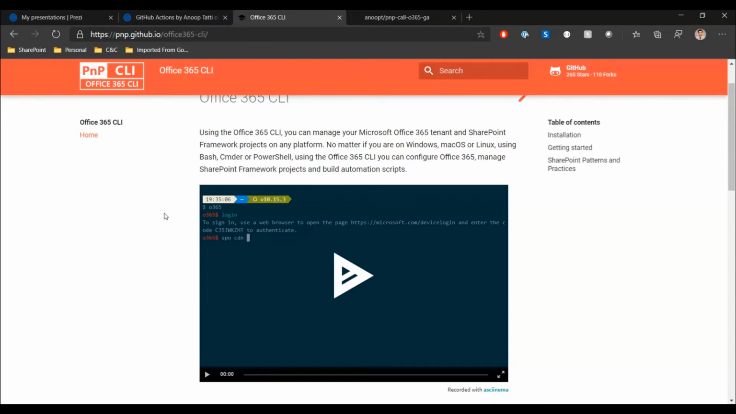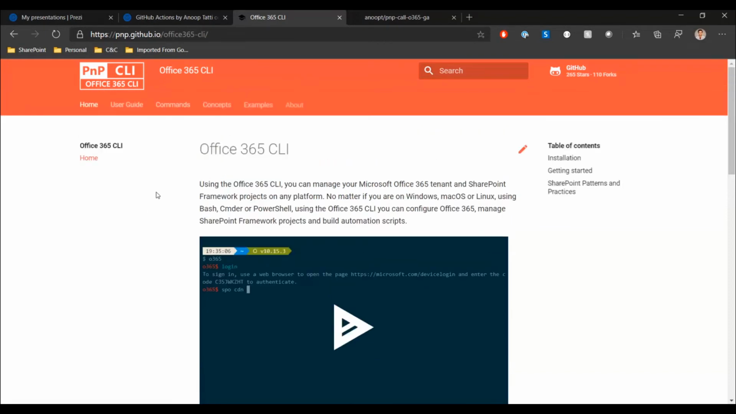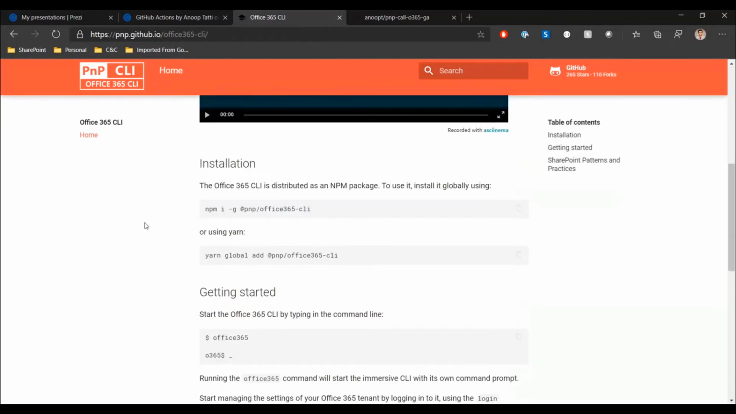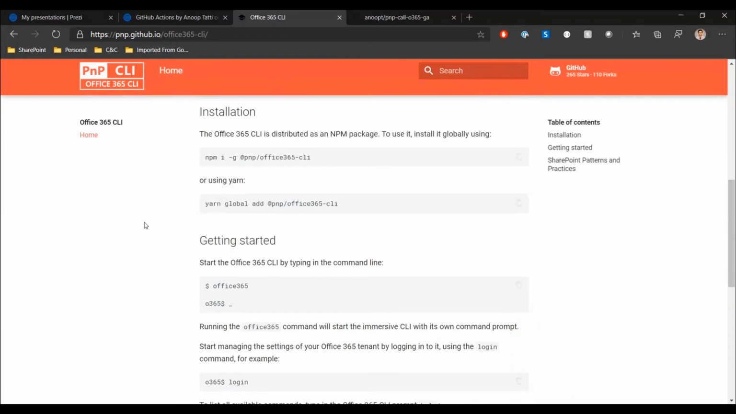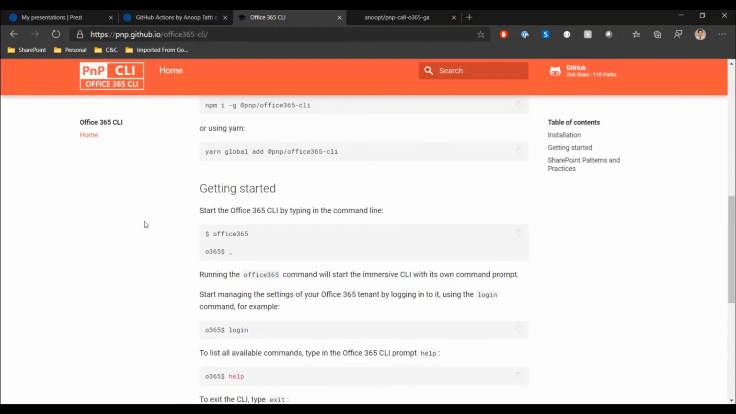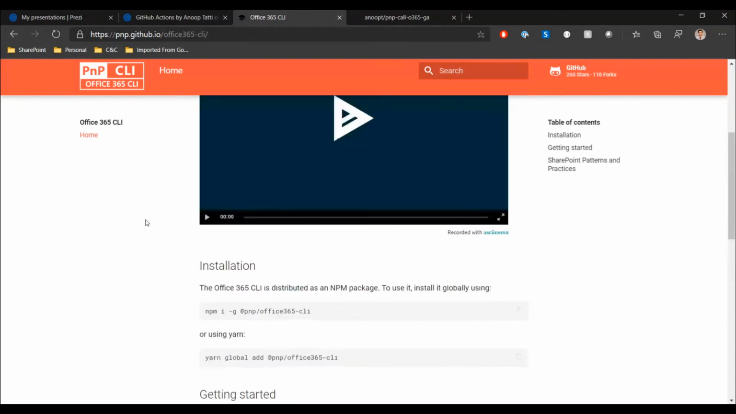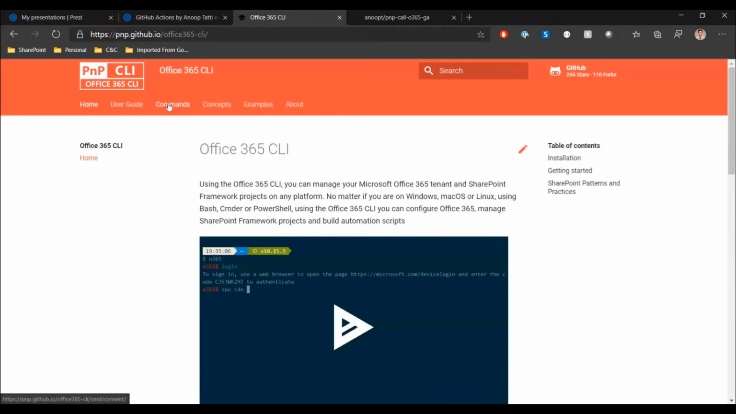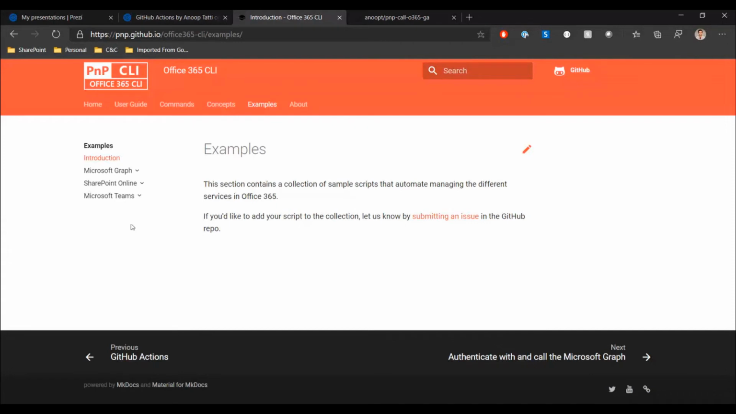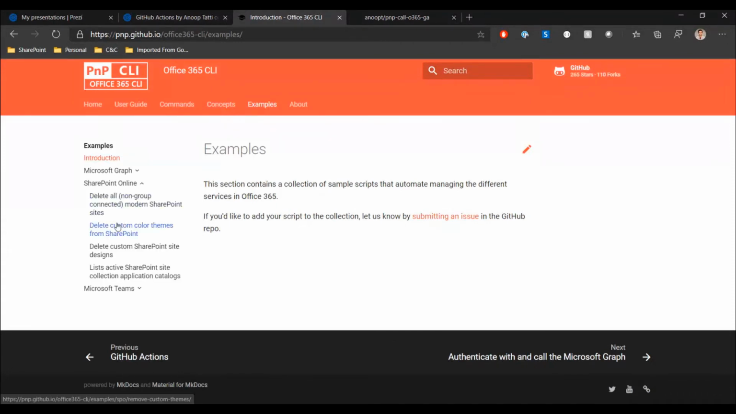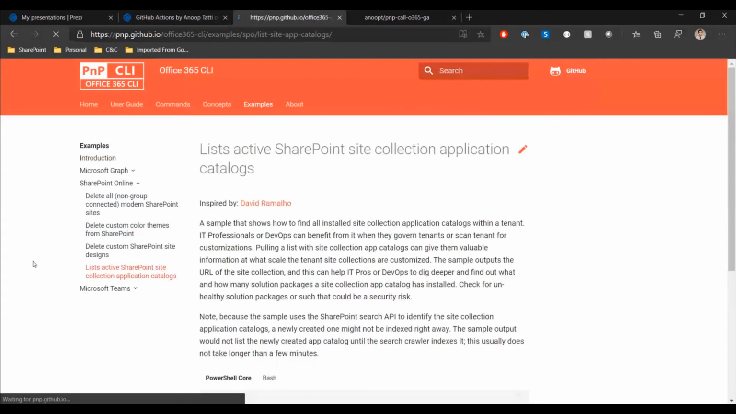Maybe if you can go to the examples, or just scroll down a little bit, to show how easy it is to install. The CLI can be installed with a single command. It runs on all operating systems. That means you can run it on Linux, macOS, or Windows, whatever you decide. And if you can go to the examples, just to show very quickly how the syntax looks. Just open one of those. Open the last one, lists activate SharePoint.